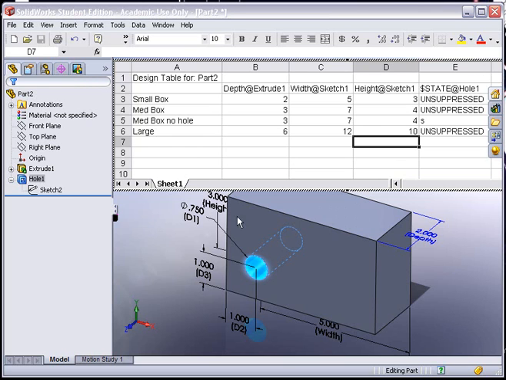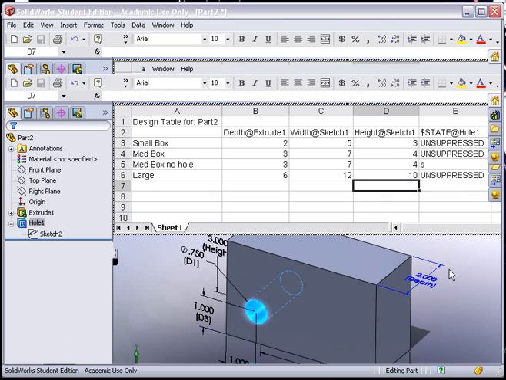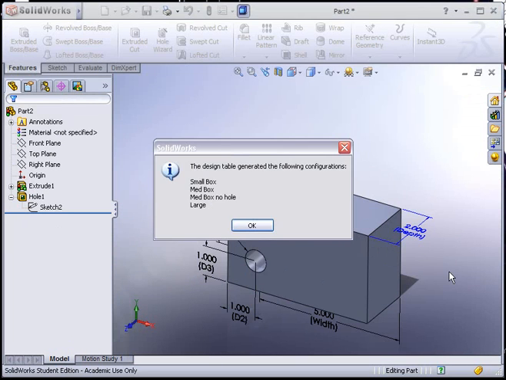Now to have it apply these changes to the model and these different configurations, we just simply click in any of the gray area on the model itself, or I should say away from the model. And we should get feedback to let us know if it was successful. And this means that it was successful. It will actually say the design table generated the following configurations: the small box, medium box, no hole, and large. If there's any missing, go back, make sure you don't have any mathematical symbols that might have been accidentally added while you were typing those in, or make sure you didn't leave anything blank.